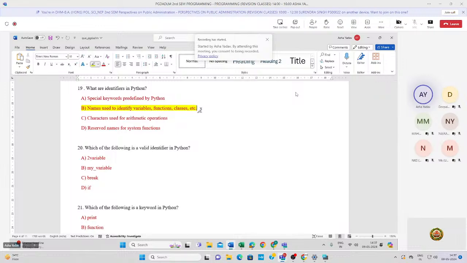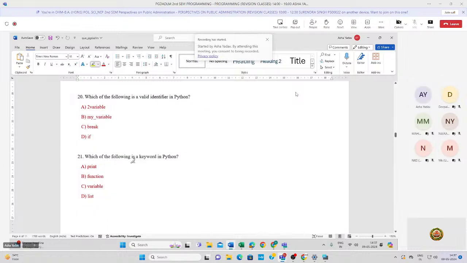We have certain rules to name an identifier. हमारे पास rules हैं जैसे it cannot start with number or it cannot contain any special character except underscore. These rules are there, but these names are designed by us. They are not reserved. The reserved names are reserved keywords.